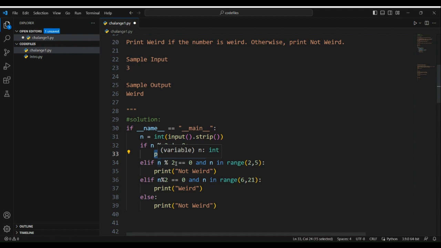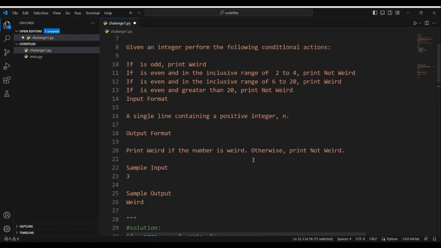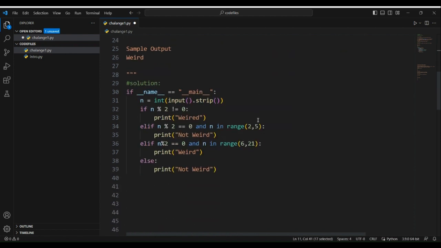If n percentage 2 is equal to 0, that means n is even, and n in range of 2 to 5. In the question we have 2 to 4, but it is an inclusive range. So what we do is we put a range of 2 to 5, which means 5 will not be considered, and the same we put for the range of 6 to 21 and print weird. Else if it is greater than 21, then we print not weird.